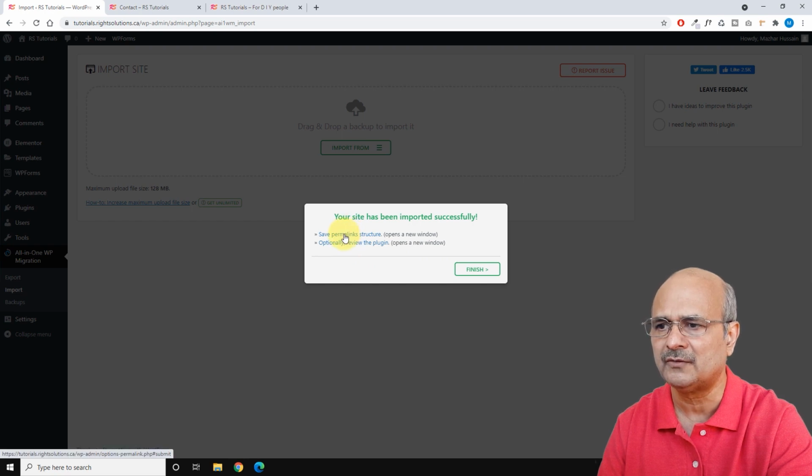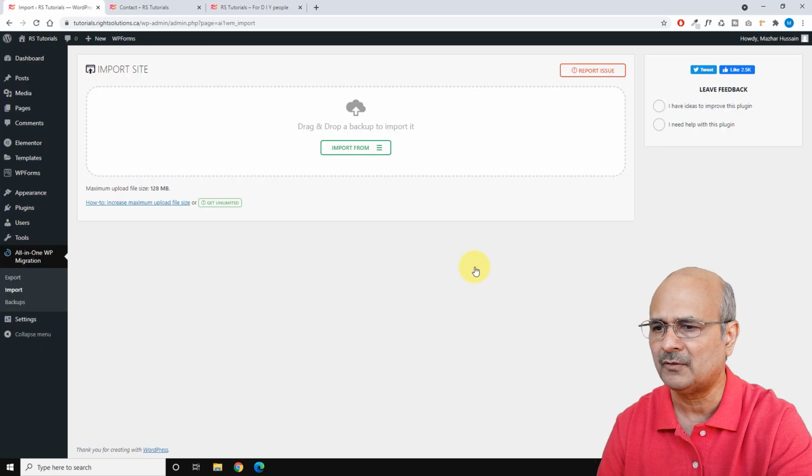If you click on the first option here, save permalink structure, it will open in a new window, and then you can save it. Or optionally, you can review plugins, which opens in a new window as well. But we will just click onto finish, because I know what I'm doing here. So let's click onto the finish here.